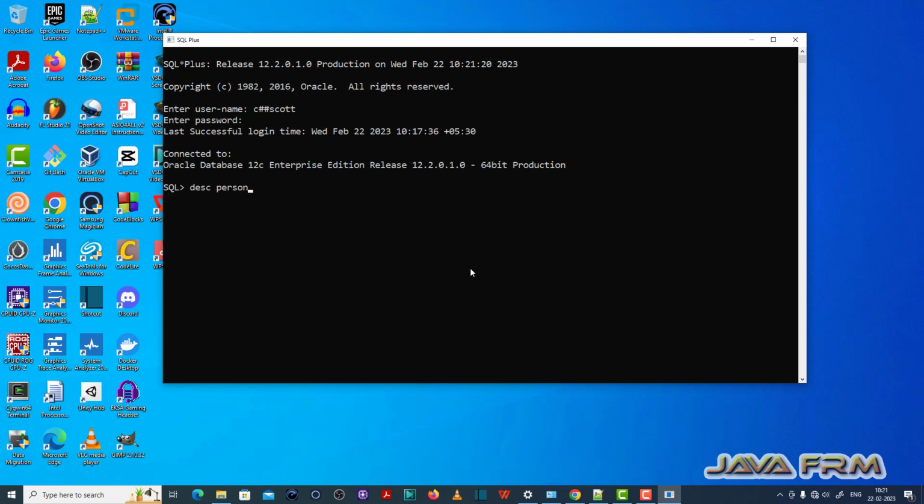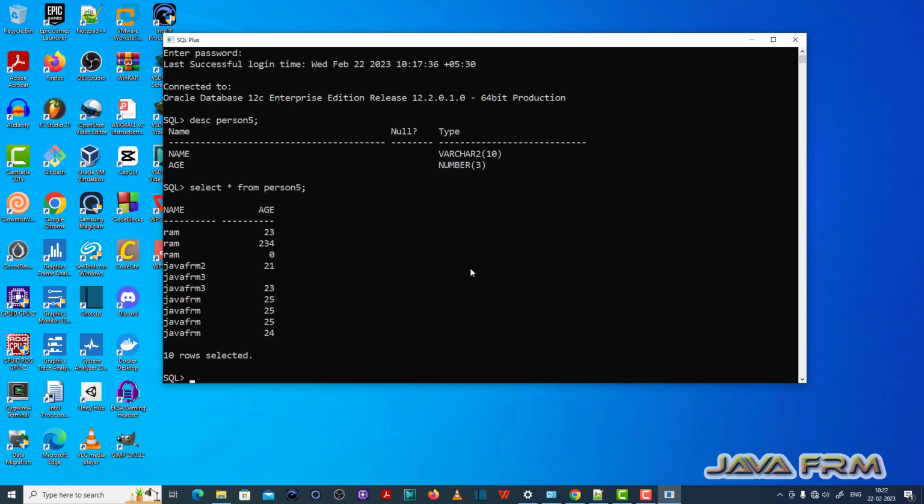Okay, so there's one table called person file. Describe person file. It has two columns. Also, it has some records. Okay, select star from person file, showing some records.